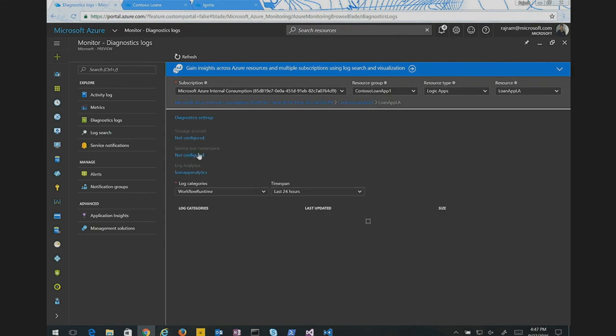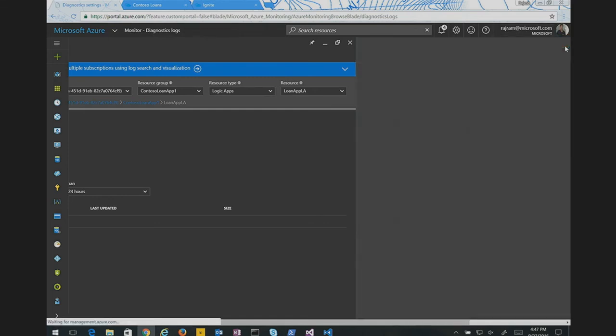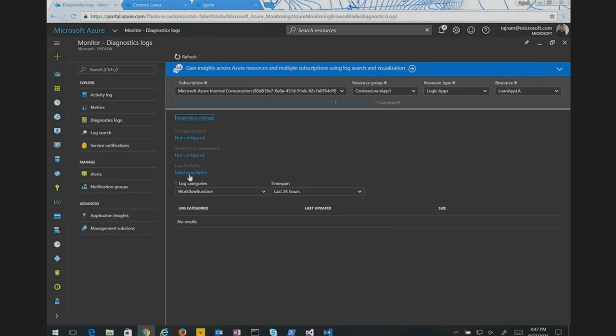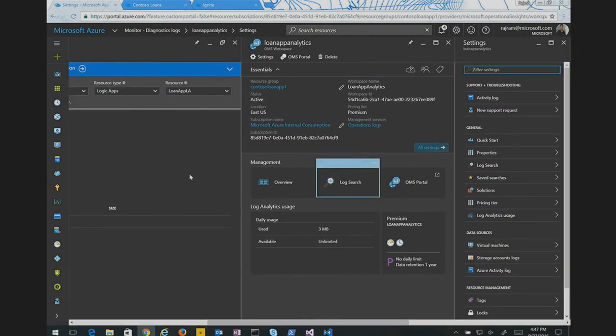So this is the logic app which you use for sending the external communications out. And true, we have configured that particular logic app to send the data to an OMS workspace. Now that it's done, you have a deep link directly to OMS. You don't have to close this, open a new resource and everything else. You open this and you have a bunch of options. Let's say you want to do troubleshooting.